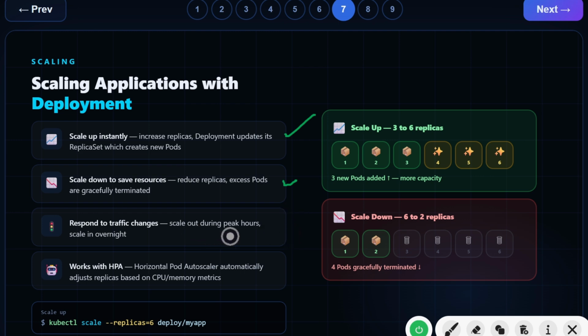It responds to traffic changes also. So scale out during the peak hours and scale in over the night, when there is no or less traffic. It works with the horizontal pod autoscaler, which automatically adjusts the replicas based upon metrics usage, like CPU and memory metrics. And here is the scaling up command: kubectl scale --replicas=6, and whatever your deployment is, you specify that. Okay.